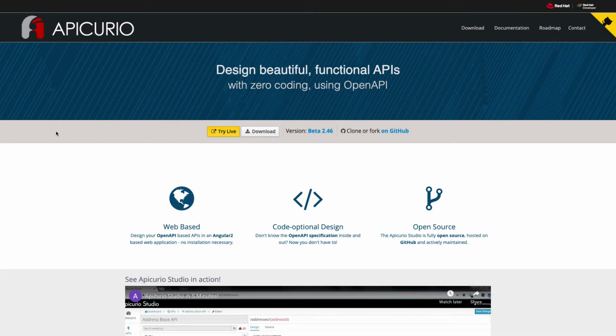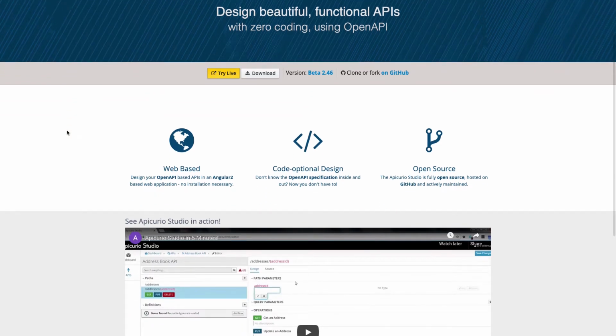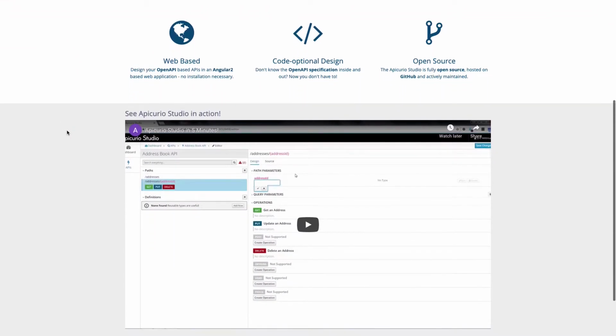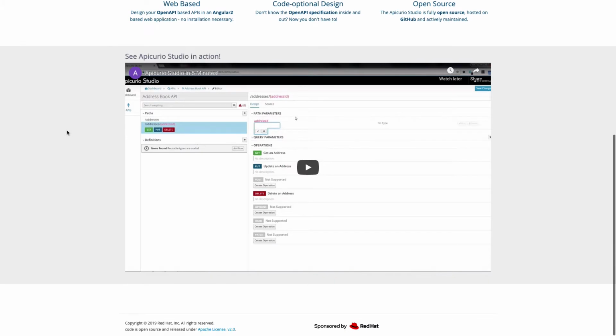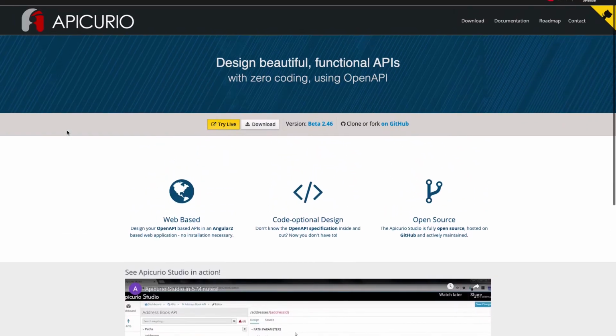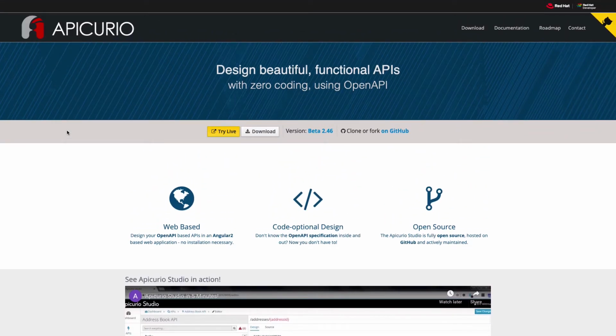Today, we're going to talk about the Apicurio registry. If you haven't checked it out yet, Apicurio is an open source community focused on APIs, and they have a very good web-based editor for API specifications.